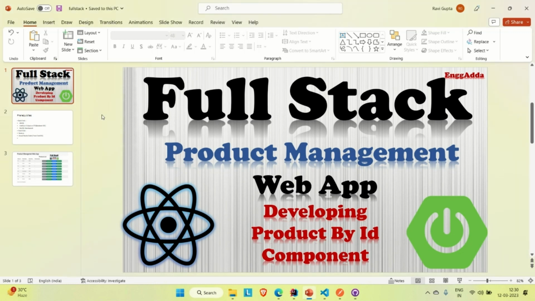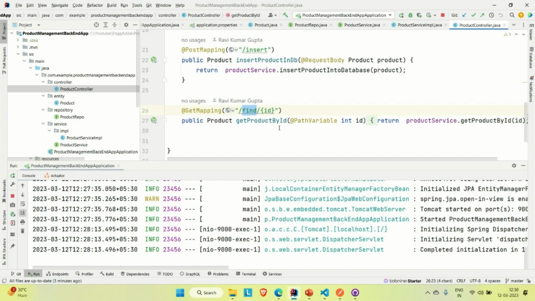Welcome to Engineering Adda. So in this video we are going to discuss how we can develop the product by ID component. In the previous video we have already covered how we can develop the product by ID API. In this video we are going to develop the component. So let me go to the IntelliJ, and this is the API that we have covered in the previous video.